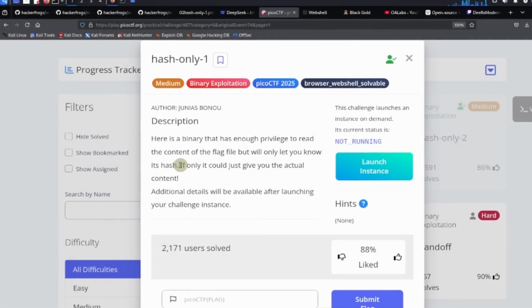Hey everybody, this is a guided walkthrough for the hash-only-1 challenge from picoCTF 2025. The description says, here's a binary that has enough privilege to read the contents of the flag file, but will only let you know its hash. If only it could just give you the actual content. Additional details will be available after launching your challenge instance.